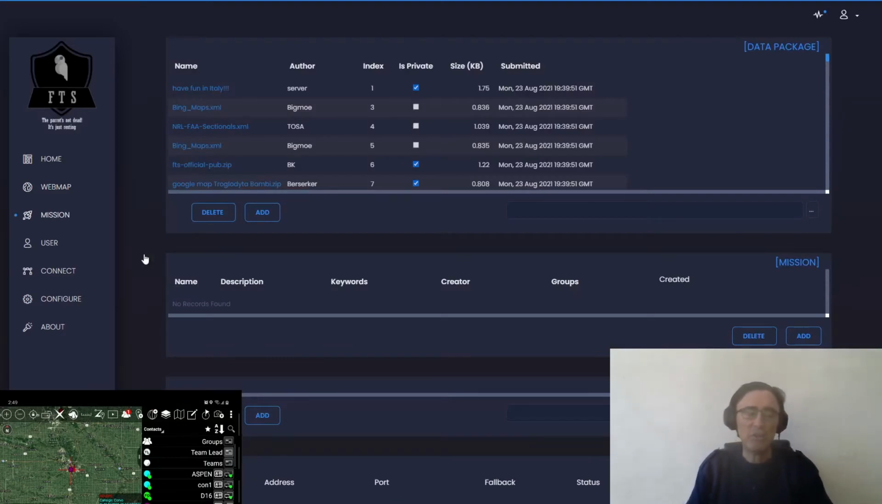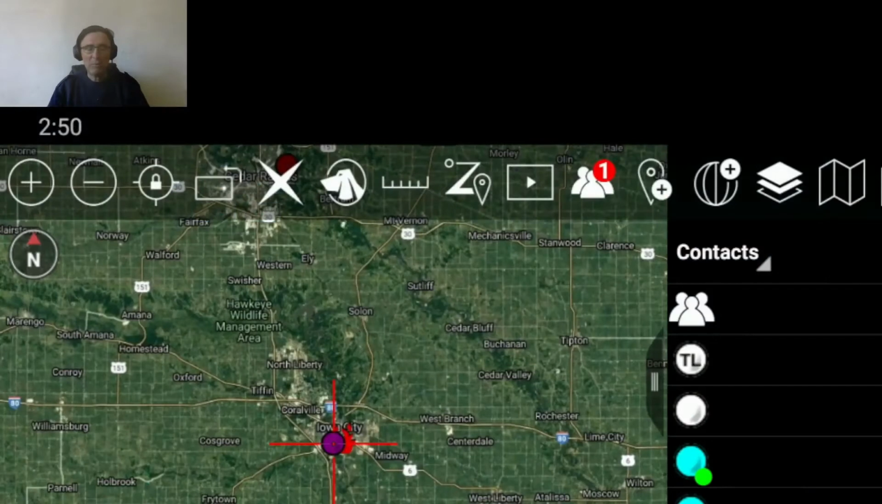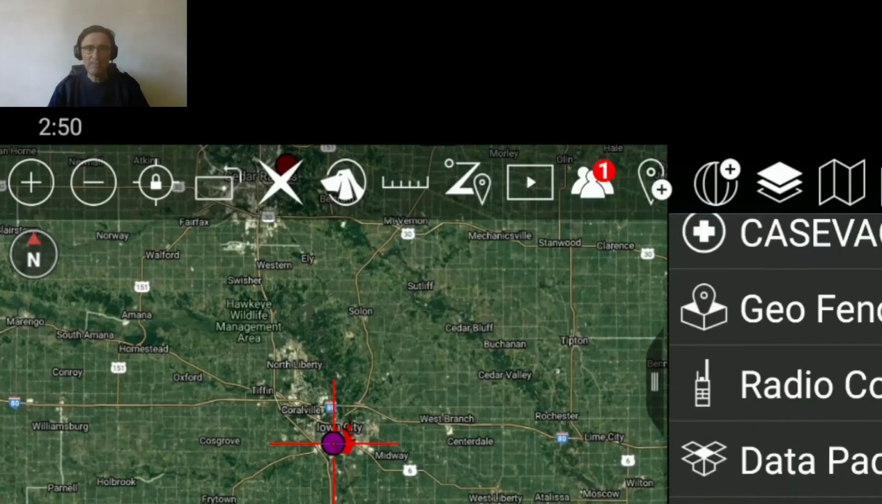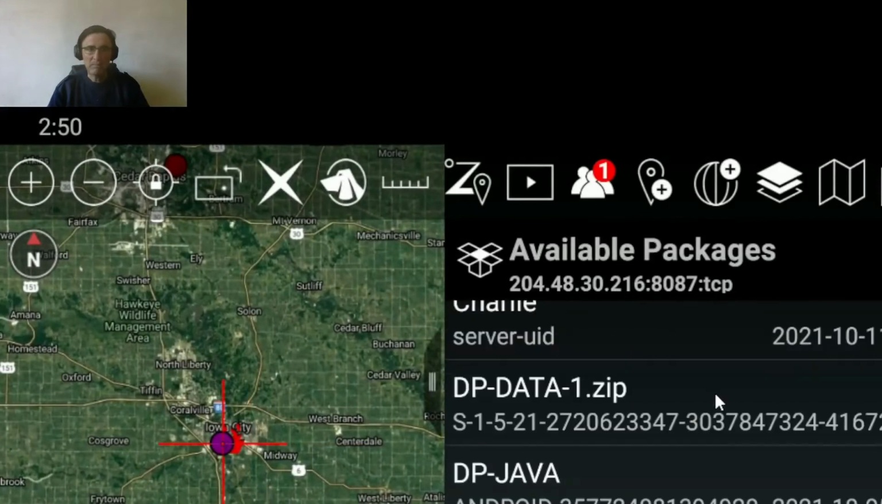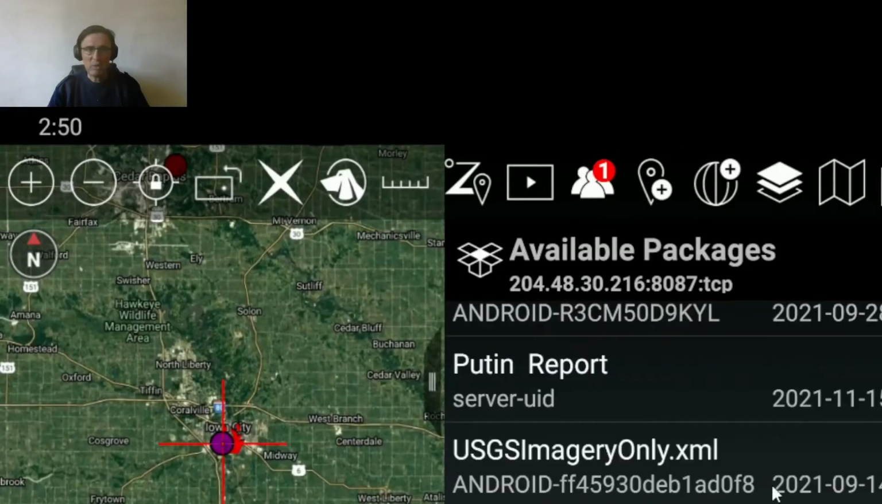In the next section, we have the mission. So the most important part of the mission is the data package section. And here you see that data packages are listed by creation date. And we have also this information that says if they are private or public data packages. This is especially important because if we go to the client, you will see that if I try to download a data package, I will download from the server only data packages that are public. So those are data packages that are public, and that's why I can see them. And if we have a data package that is not public, I will not be able to see that.